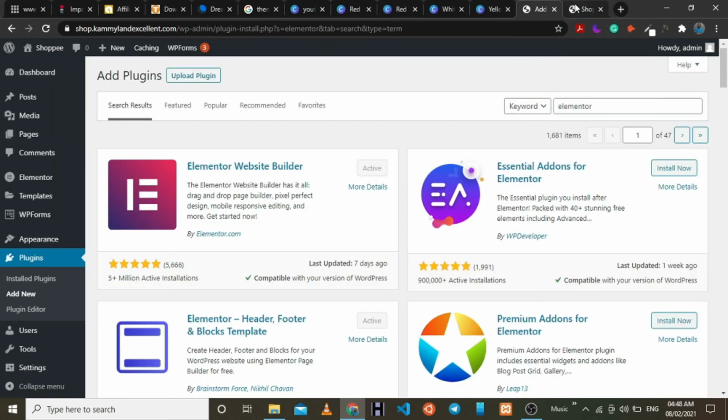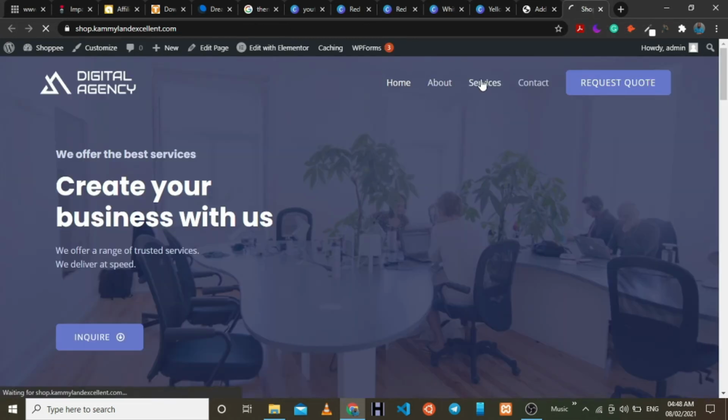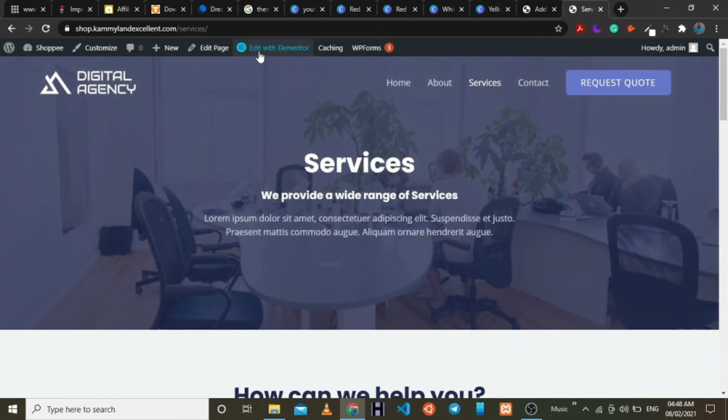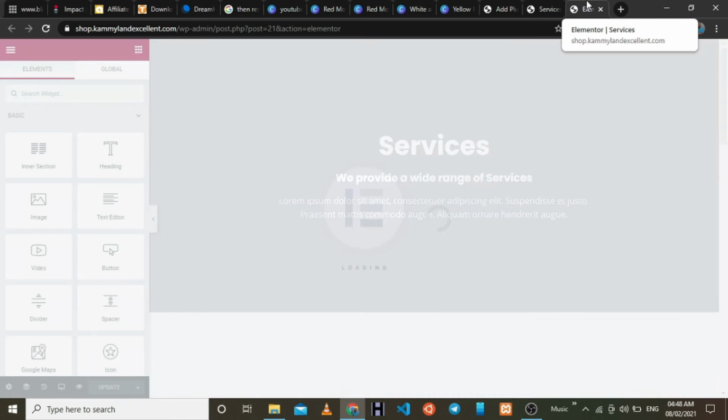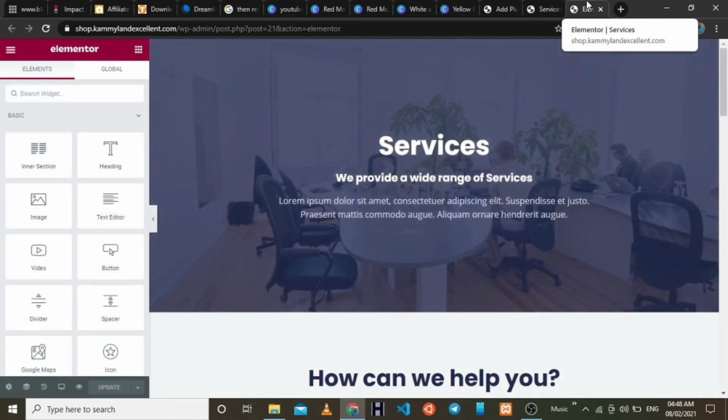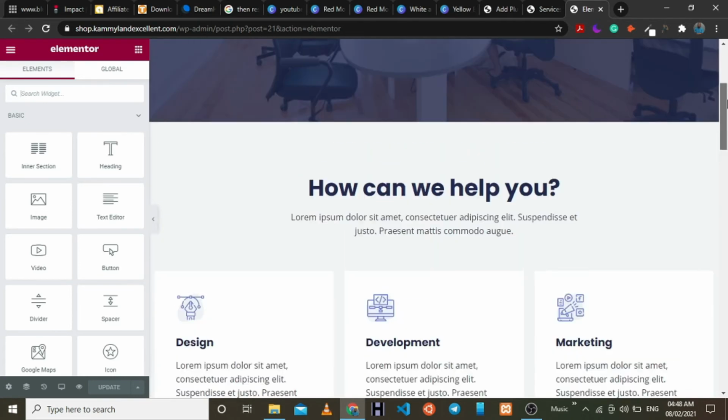I'm going to come into the services. I'm going to edit the services with Elementor. I'm just going to show you a brief of what you can do. You can always edit whatever you want, whatever your company entails, just the same way.